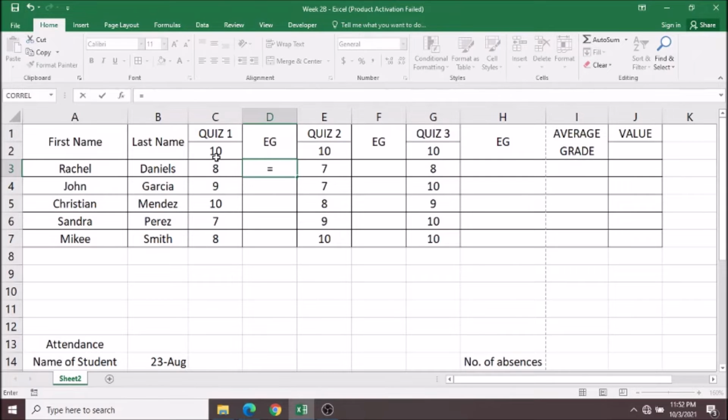So, say for example, for this one, click 8, which is 8 divided by 10, multiplied by 100. To be safe, we put parentheses: click 8 divided by 10, close parentheses, multiplied by 100. When you press enter, okay, it's 80. The equivalent is 80%, because 8 is 80% of 10.